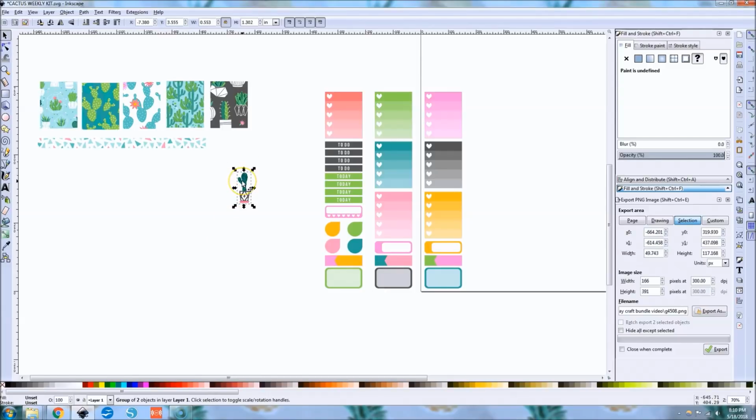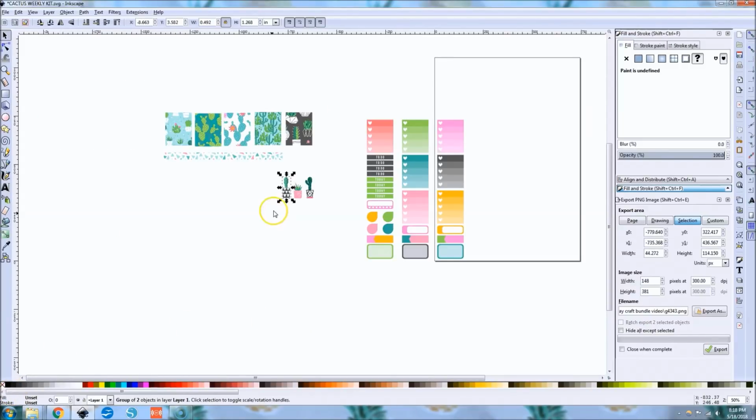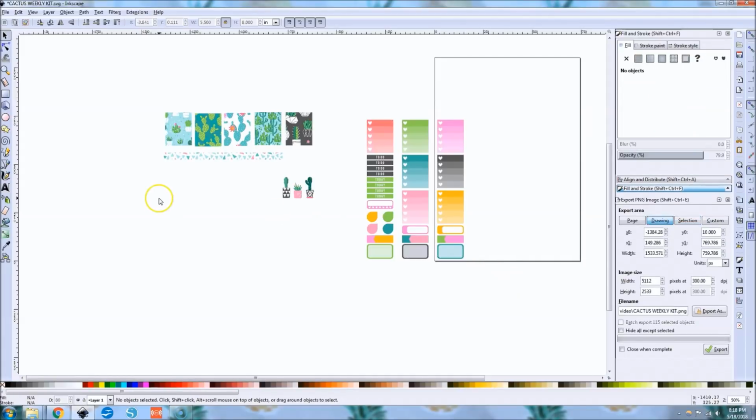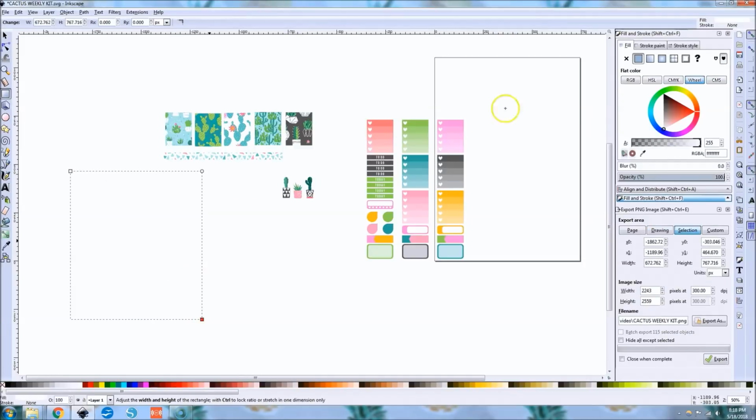So I'm going to make some more of these stickers just so I can show you what it's going to look like when we put this all together, and I'll be back here. Okay, so we have some stickers, we have some full boxes, we got a washi tape I'm going to duplicate, and we have our little elements here. The print and cut area is going to be 6.75 by 9.25.